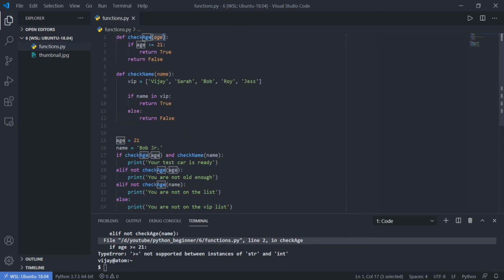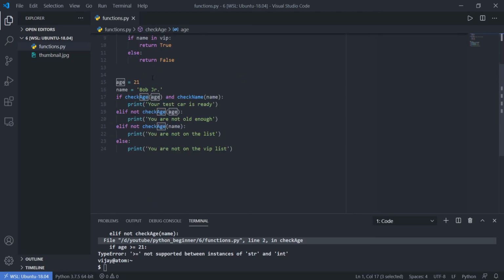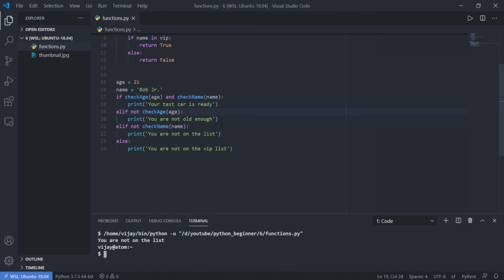So we're passing an age here and seeing if age is greater than or equal to 21, and it's saying age is a string. Well, as you can see right here, we pass in check name with the name. This needs to be check name, not check age. And now when we run this, we get you are not on the list.